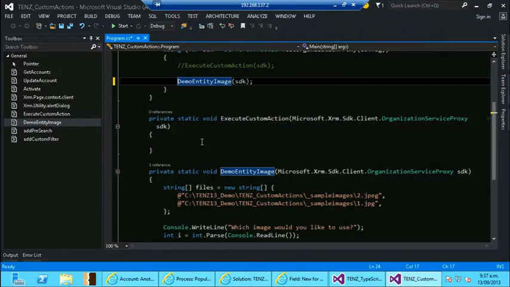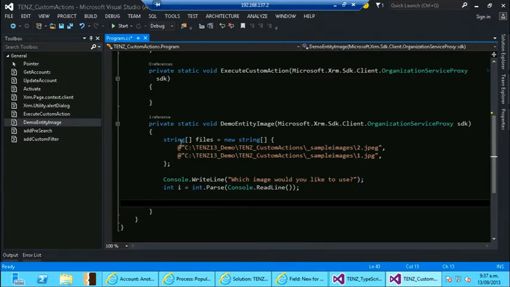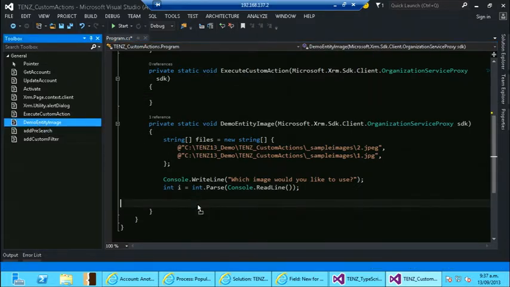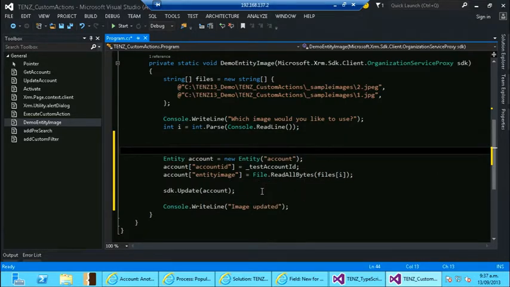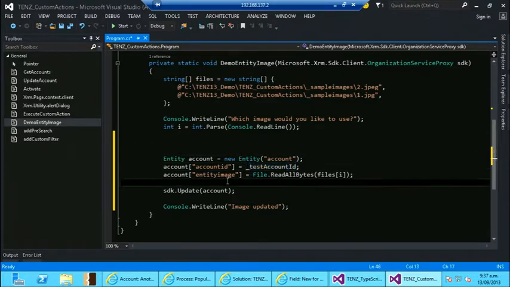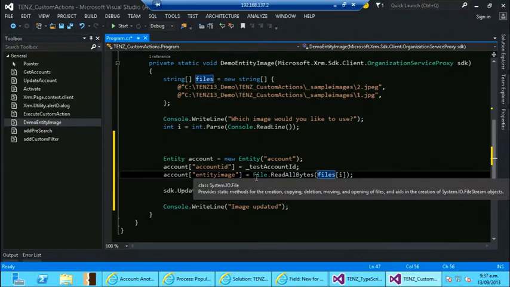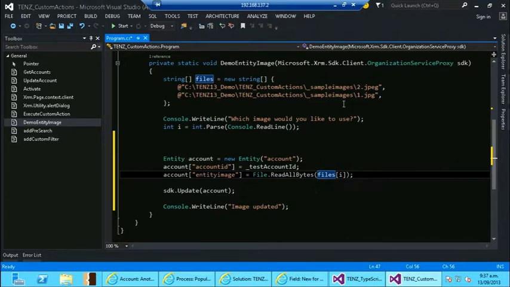To do that, I've got a bit of helper code there, but the way to do it is you update the image the same way that you update any other attribute in the record. So what you do is create a new entity, specify the current record ID, and then the field that you need to set is entity image. You set that to the byte array of the file. So you say read all bytes, get the file. I've got 2 different files, and then you call the update method. So we'll run that.